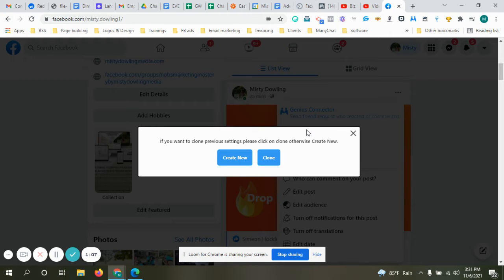I can either create a new or I can clone a previous run. In this case, we are going to start creating our first Genius posts. So of course, I'm going to click the option create new, but just to give you a bit of an explanation of why it also gives you the option to clone.